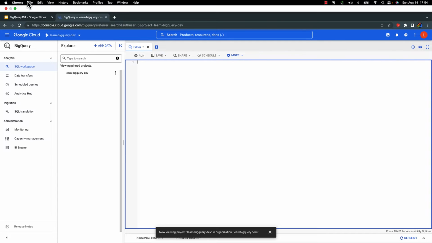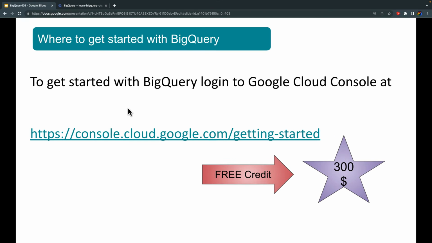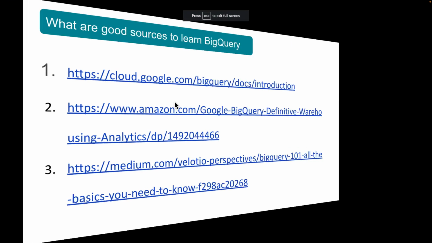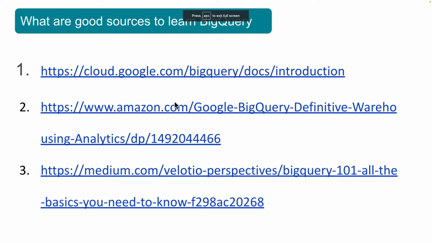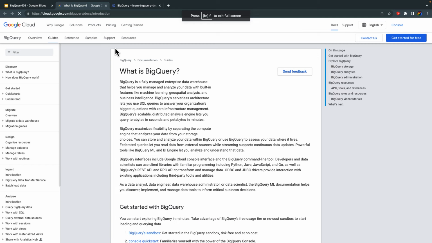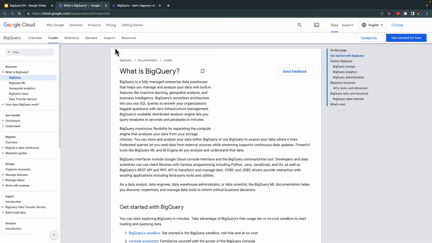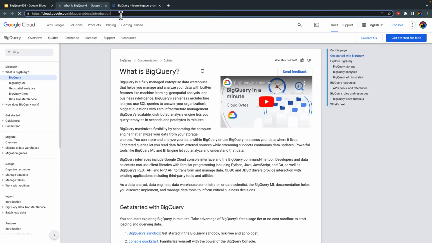Now let's go back and look at another thing that we wanted to do: what are the good sources? So this is what you got for access. Second thing that we are going to talk about is what are the good sources to learn BigQuery. Starting with the Google documentation, cloud.google.com/bigquery/docs/introduction. This is the best place to start when it comes to learning all the BigQuery key concepts. You can see what is BigQuery, and what the BigQuery machine learning things are. You can learn about that as well.